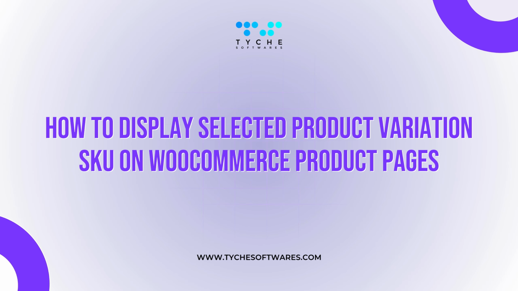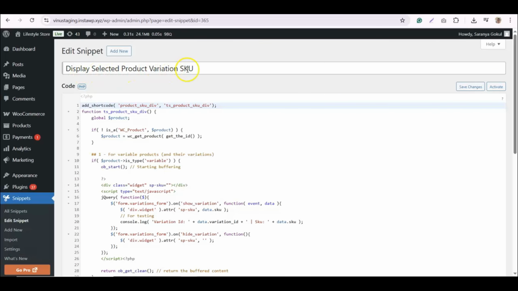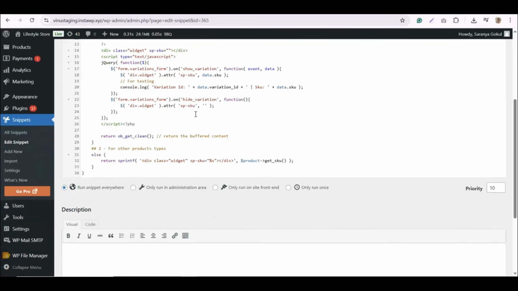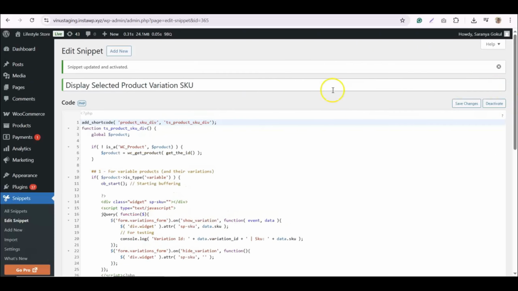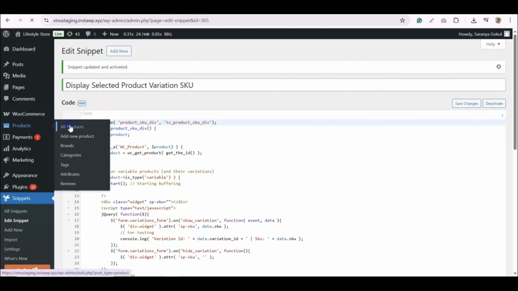In this quick tutorial, you'll learn how to show the correct SKU automatically when a customer selects a variation in your WooCommerce store. Copy the code from the blog post and paste it using a code snippets plugin or your child theme's functions.php file. We'll start by activating the code snippet.